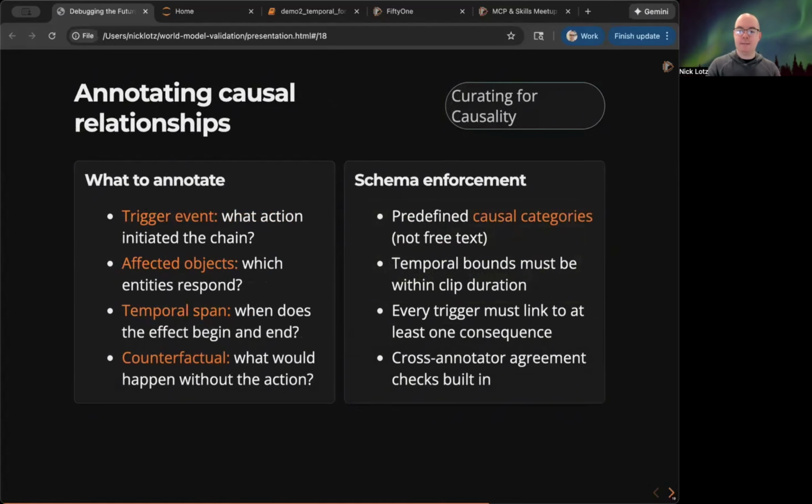Lastly, once you find these causal scenarios, you need to annotate them with a real structure. What action initiated the chain of events? What was the affected object? What was the temporal span? You also need to pay attention to the counterfactual: if the action didn't happen, what would have happened without that trigger? Without the brake, there would have been a collision.